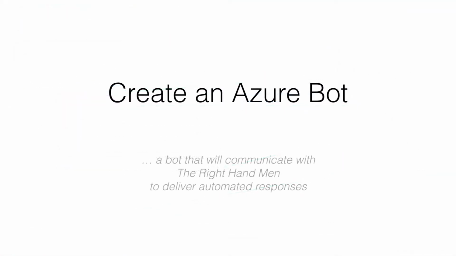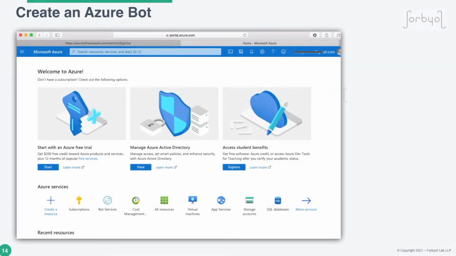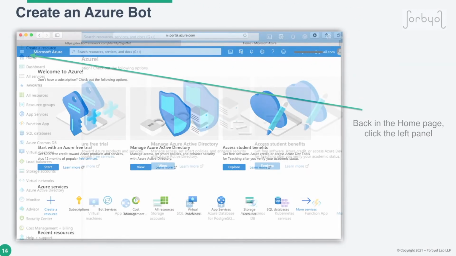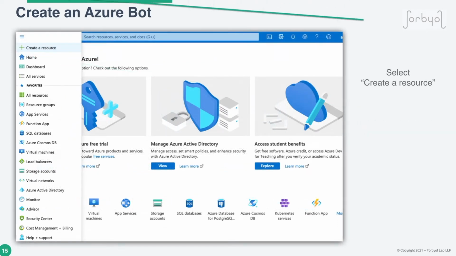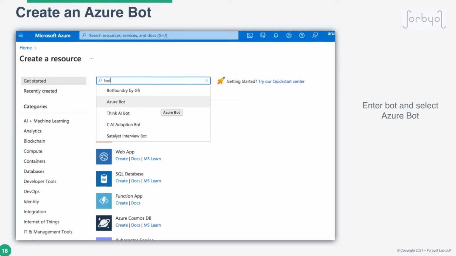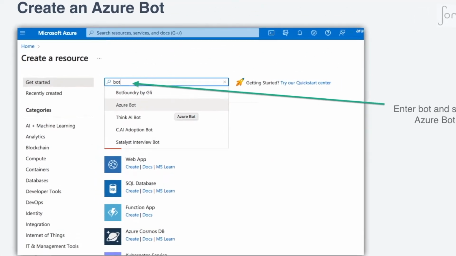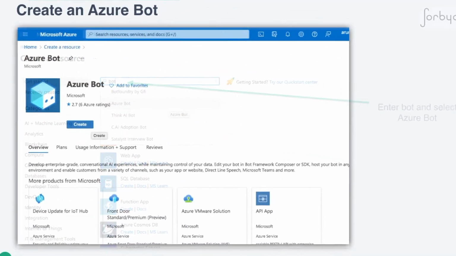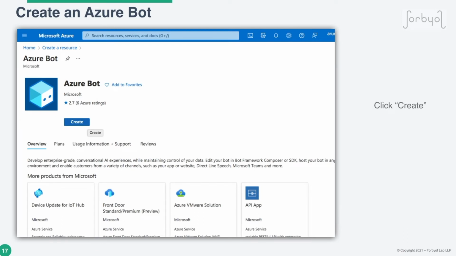Now, you can create an Azure Bot. In the home page, create a resource and select Azure Bot. An Azure Bot provides the chat functionality that your website will use. After creating this bot, you can integrate it with your right-hand menu account, and authorize it, so that your right-hand menu account can tell this bot what to respond to your visitors' messages. That's the automation you'll accomplish by the end of this video.